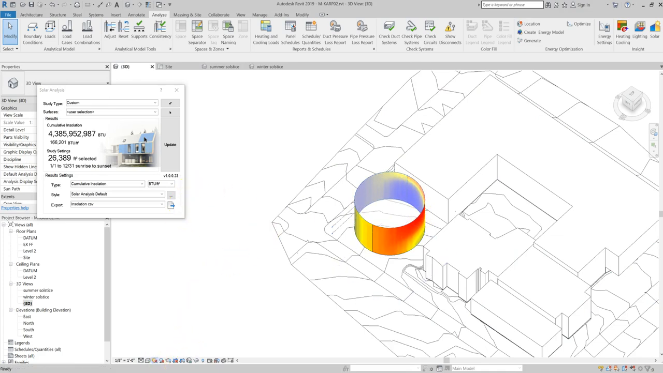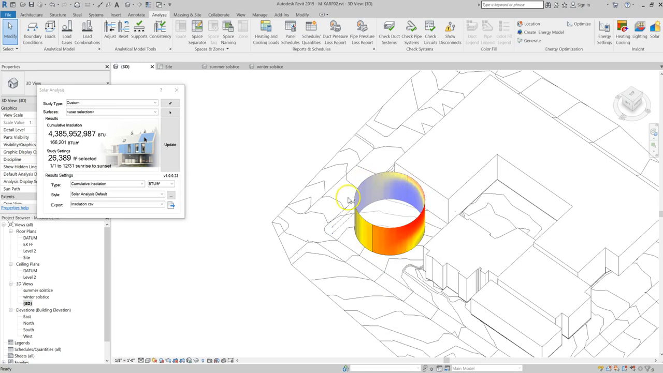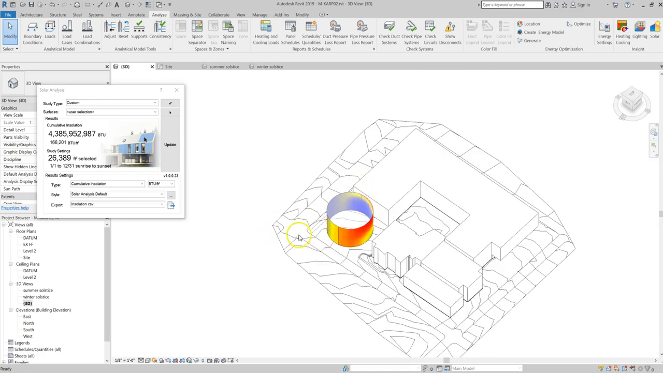So you can adjust the sun settings to be different types of years. You can change it to just be a quarter, just do a season, do the summer solar study. You can change it to a bunch of things just to see how much energy is striking here.